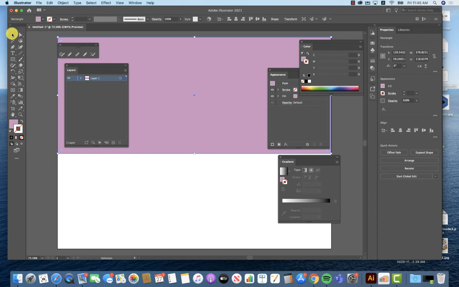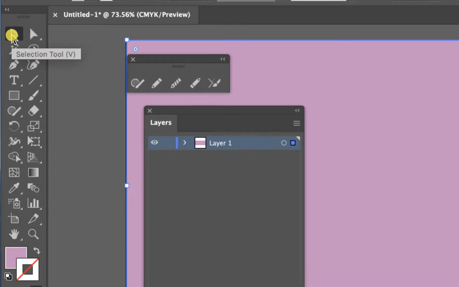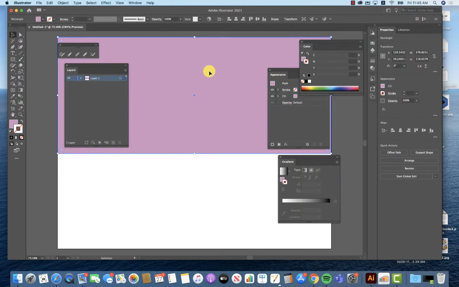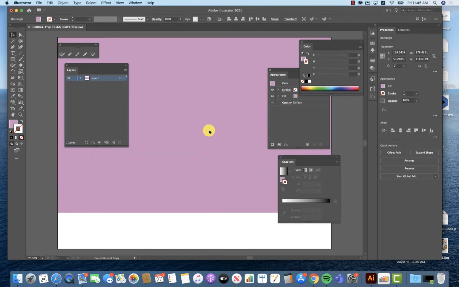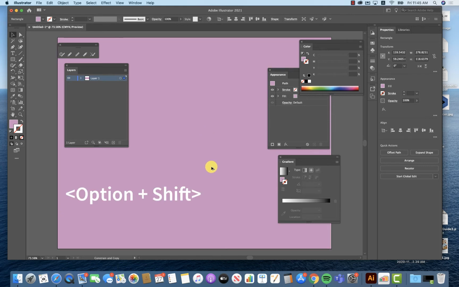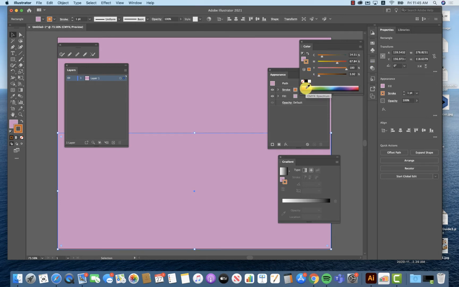And in the interest of time, I'll just copy that. I'll use the selection tool and just hold the Option key down, and the Option key will make a copy. The Shift key will keep the copy nice and straight. And so for this, it's going to be my resting surface.